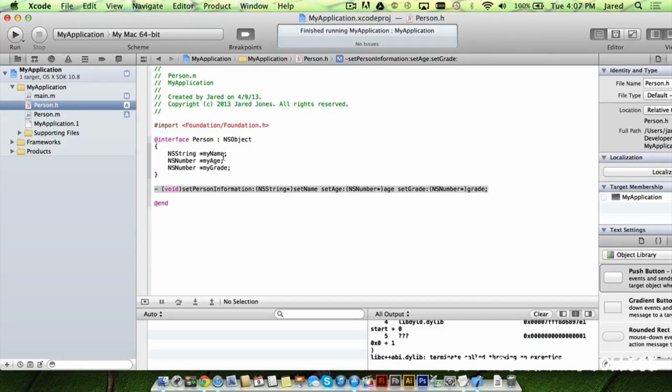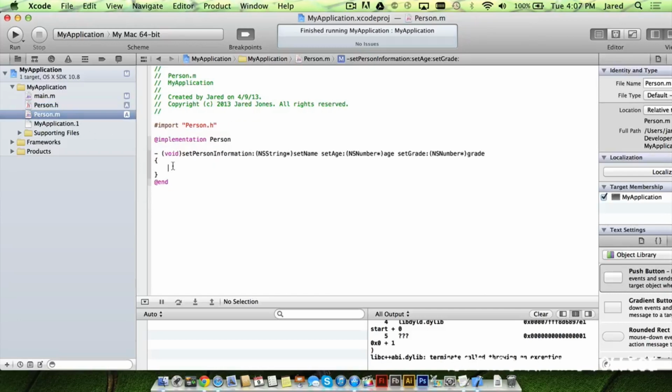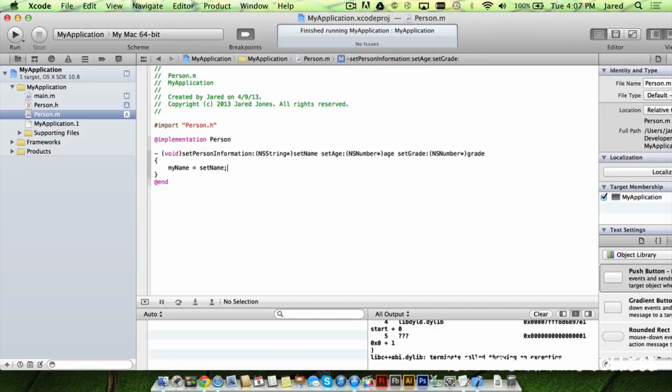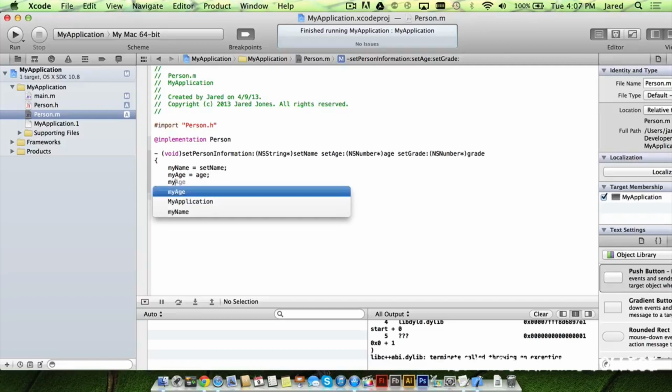So what you can do is, see how it's called my name, my age, and my grade? Well, you could say my name equals set name, and then you can go my age equals age, my grade equals grade.